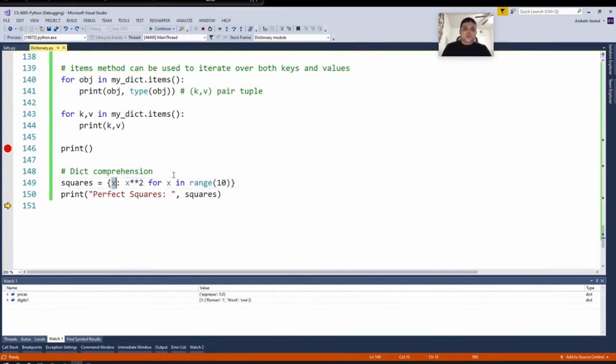So it's again key colon value, and then we write the for to loop through x within range 0 to 10, and instead of writing this within square brackets, we write this within a pair of braces. So this creates a dictionary instead of a list. So this ends the topic on dictionary.